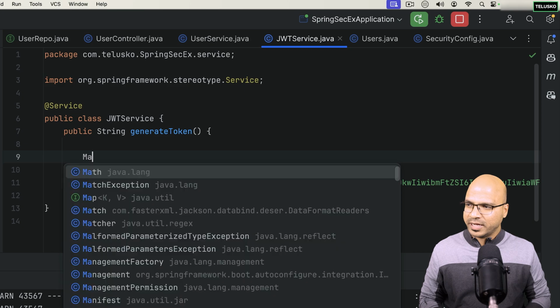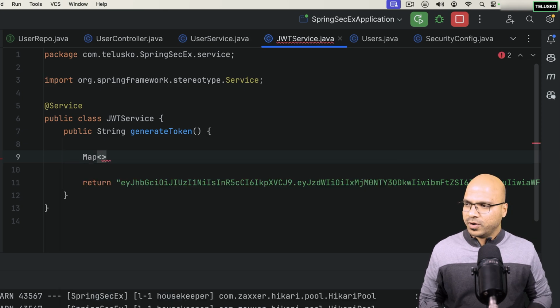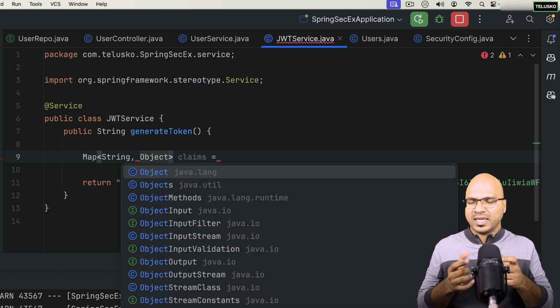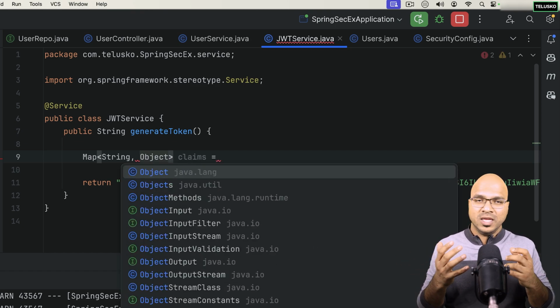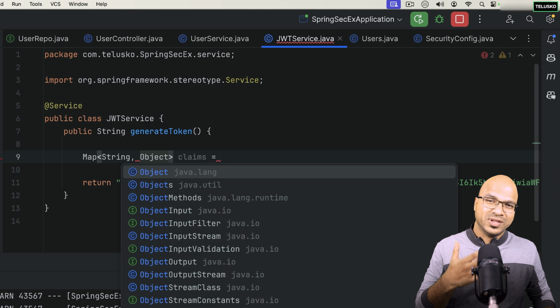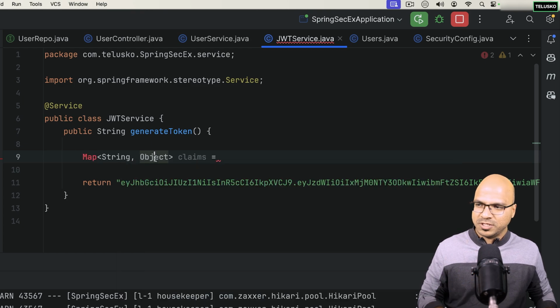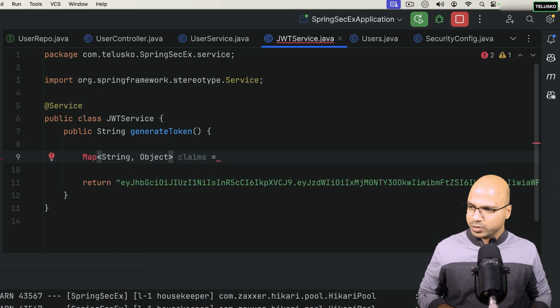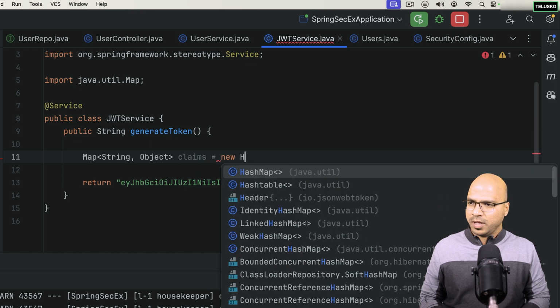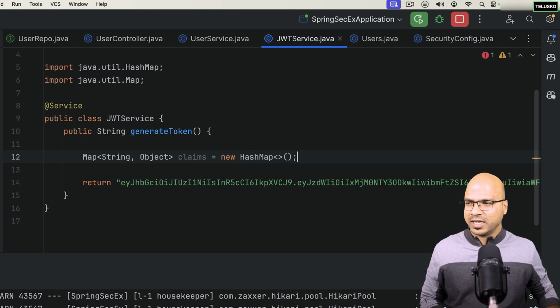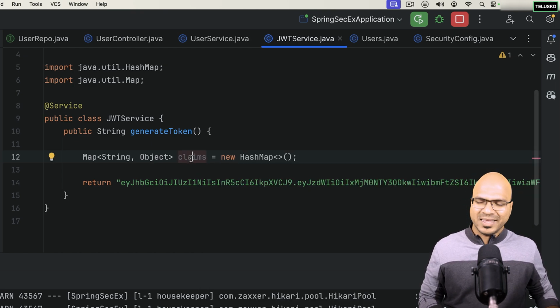So what you can do is create a map of claims. So basically I want to create a map of claims. And the type of this map will be string and object, because the key will be string. The value will differ, right? So you can have different types of data. So I'm going for the object type here. And we have to import map, and we'll say new hash map. Okay, so we got the claims here, which is the map. At this point, this is empty, but we'll build it step by step.